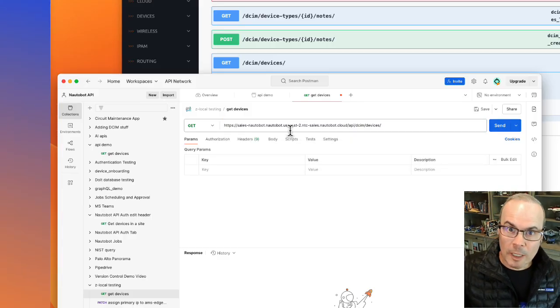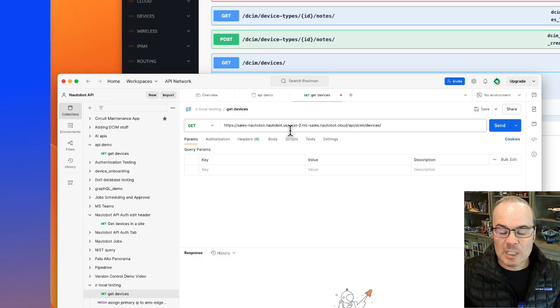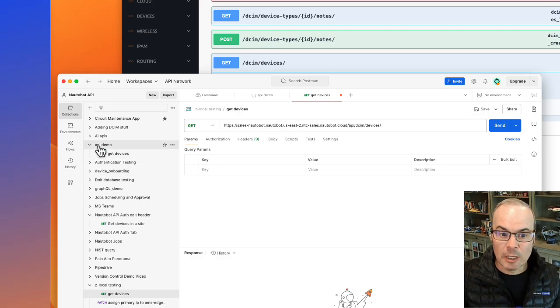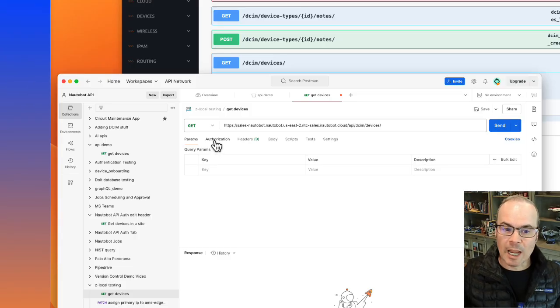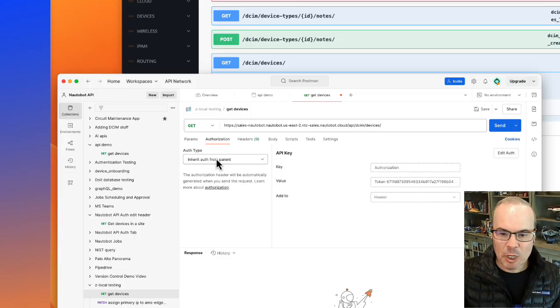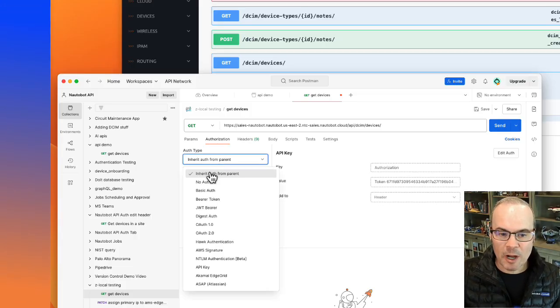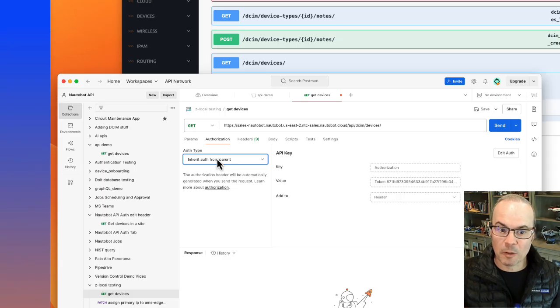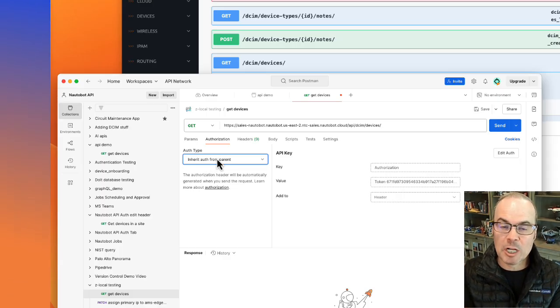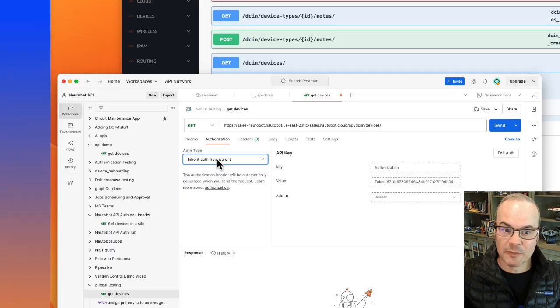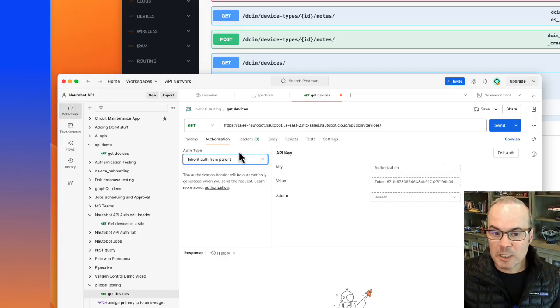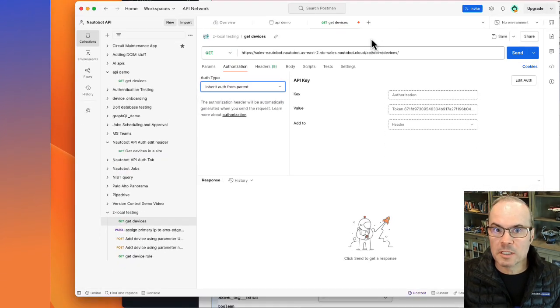Great. Let's cover authorization now. We specified the authorization, the token, already in the collection. So now we can use that: when we go over to authorization, we can just say inherit the authorization from parent, which it defaulted to. So it'll inherit the authorization from the parent, that token we specified earlier. Great. Now let's go ahead and give this a whirl and see what comes back.